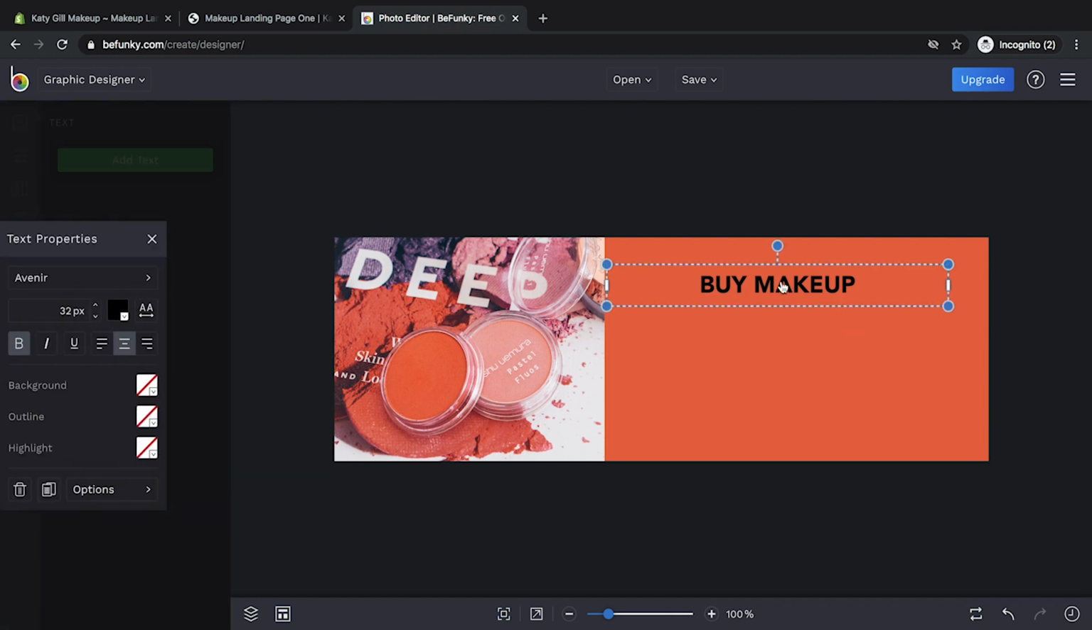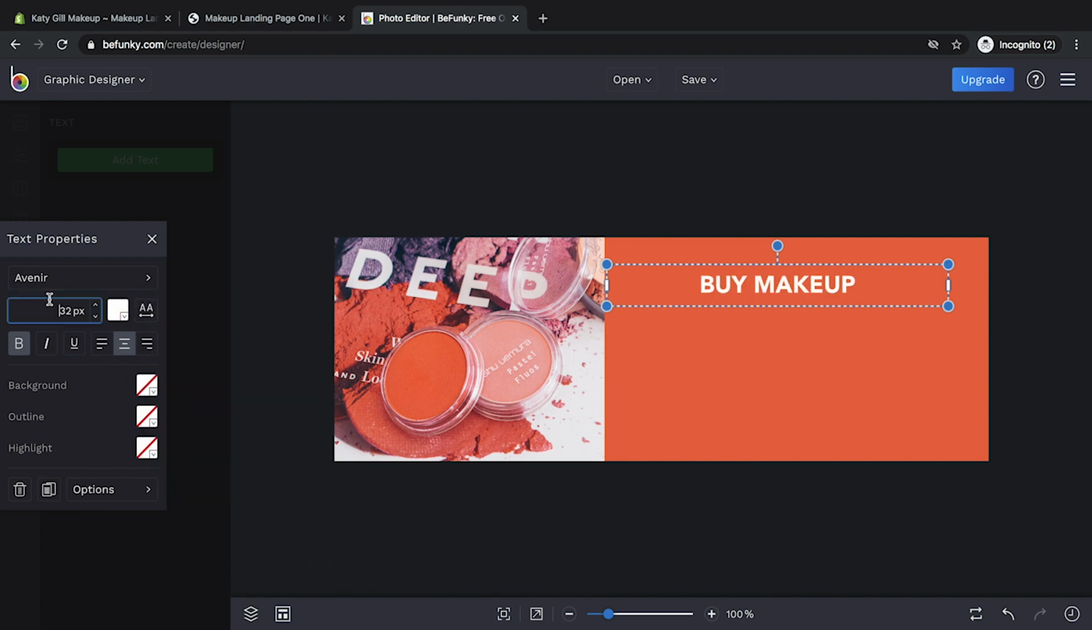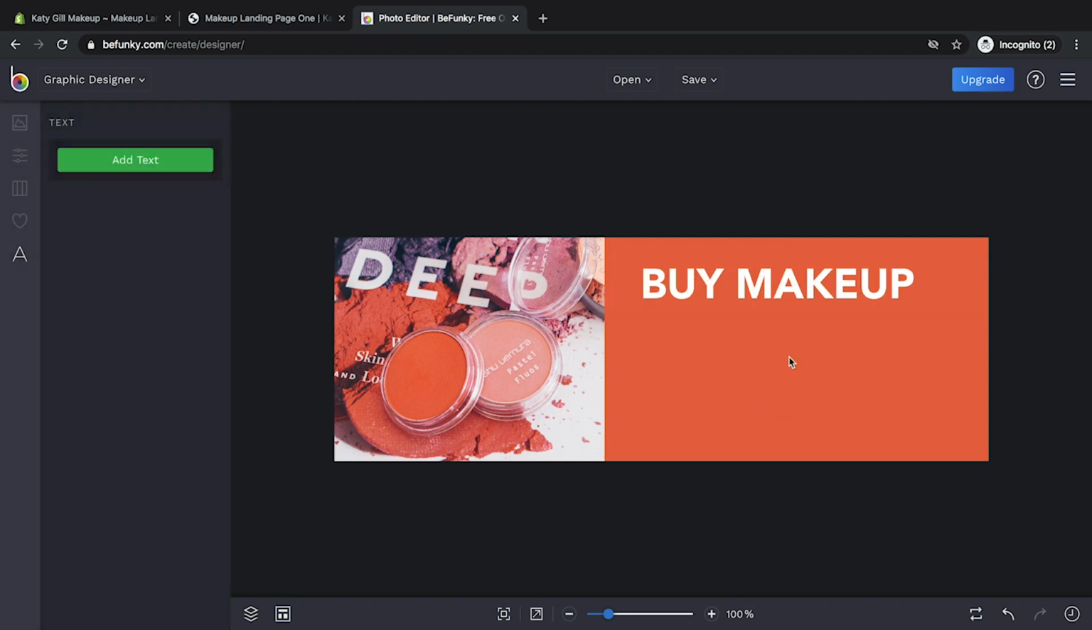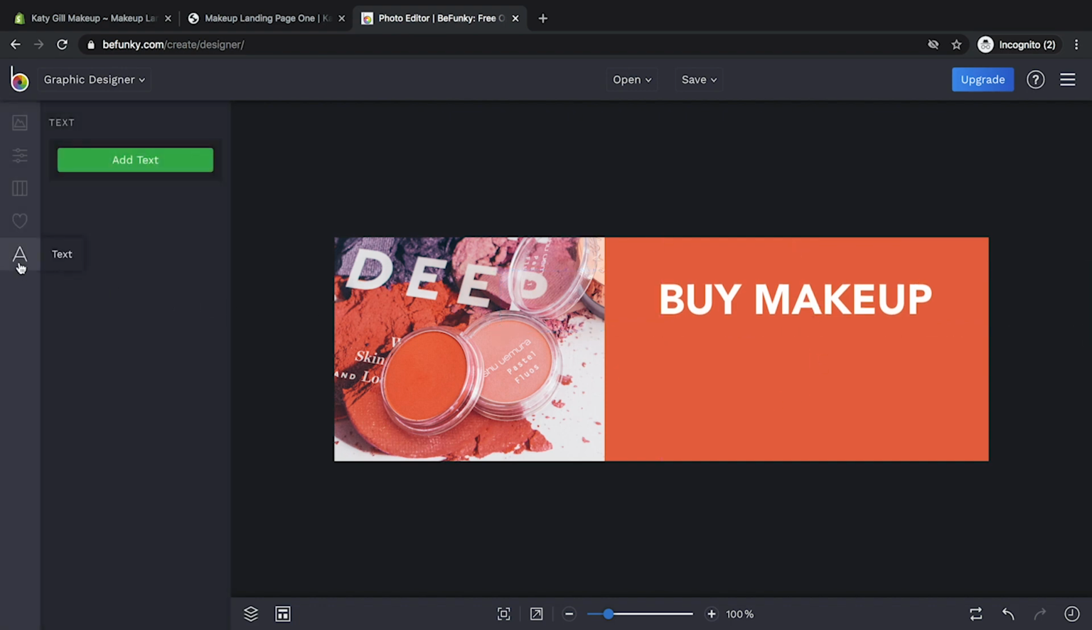So we'll go back to text again. We want to make the text color white. So we click on there, move it up to white. Brilliant. And then we want to perhaps give this a larger size. Let's do it as 56 pixels. That looks good. Excellent. So we'll have that there. Now we've got buy makeup. Let's give it a price. So add another text.